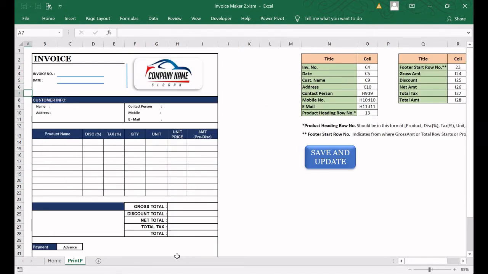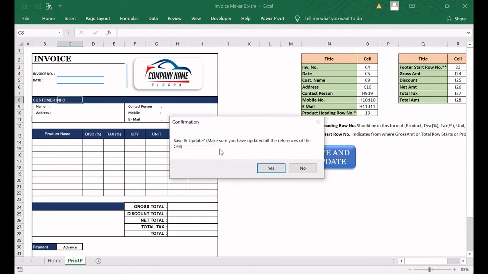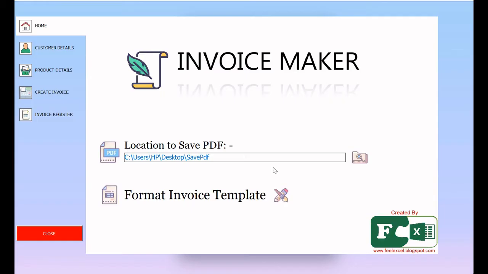Once you've done the formatting, you can click on save and update, which will also indicate to make sure you have updated all the references. So we'll click on yes, and it will open our invoice.